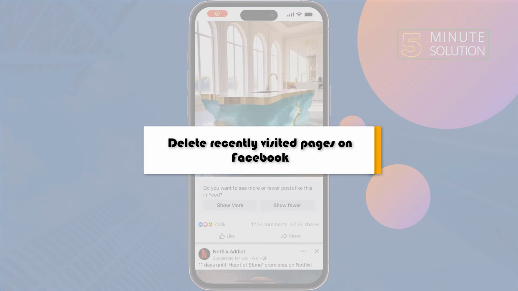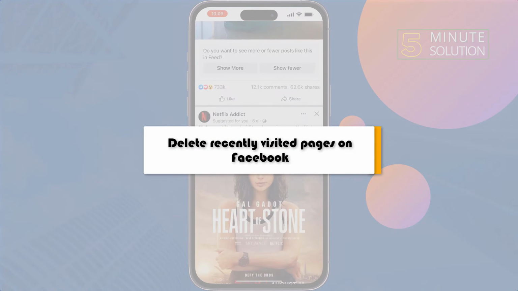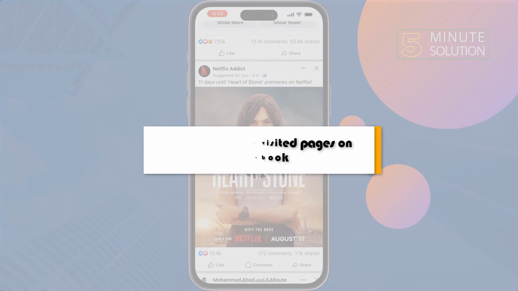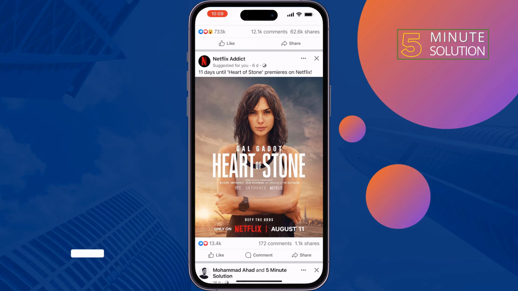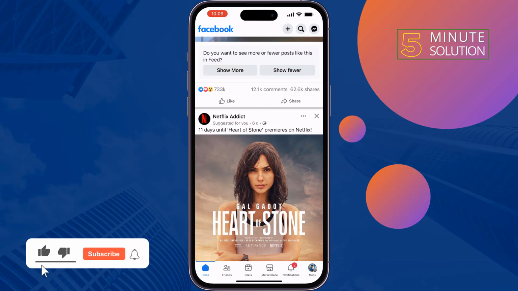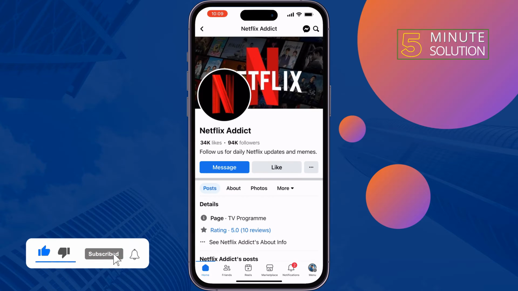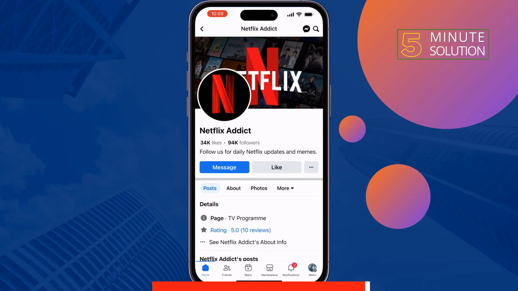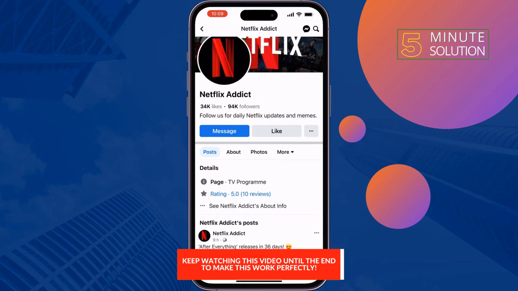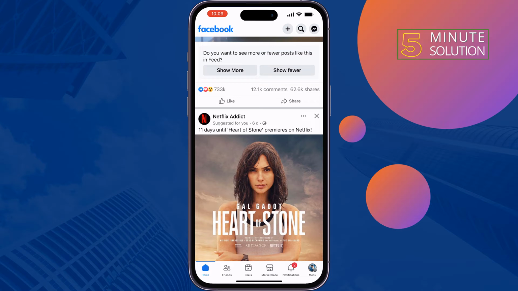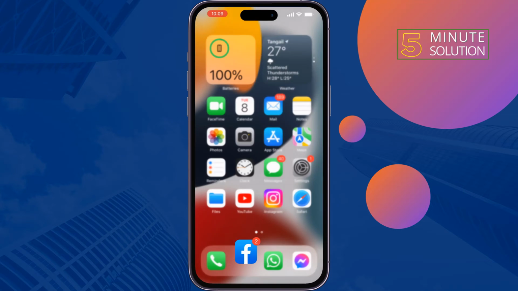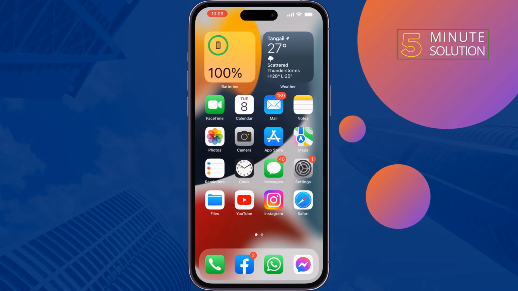This 5-minute solution will show you how to delete recently visited Facebook pages. So if you visited some pages on your Facebook and now you want to clear or delete your recently visited pages, follow this step-by-step guide. And the process will be similar for Android and iOS device.